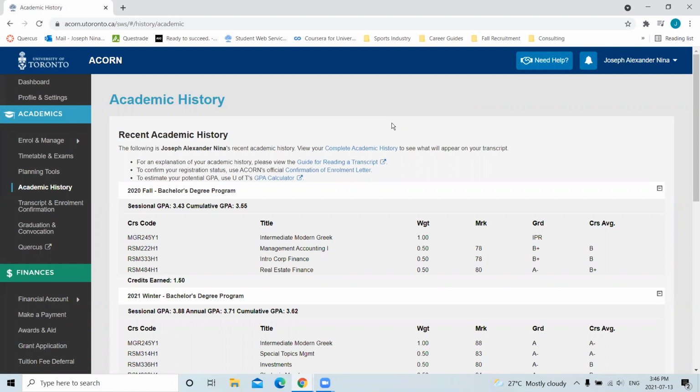My name is Joseph, and today I'm going to walk you through academic history on ACORN. So to kick us off, go to the left side of your ACORN page and click on Academic History. This will take you to recent academic history, which is essentially a breakdown of your courses and grades over the most recent year. But there's a few key things that I want to note here.